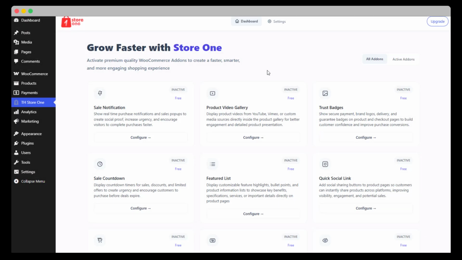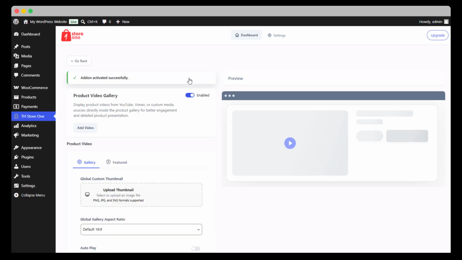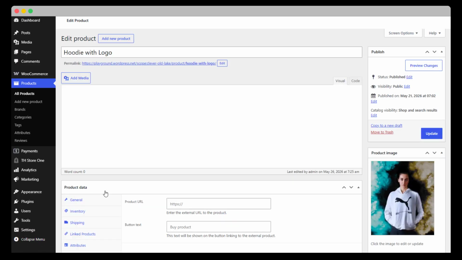Open your Store One dashboard and click on the Configure button of the Product Video Gallery Addon. First, enable the addon. Then click on Add Video. This will redirect you to the All Products page. Now select the product where you want to add videos.